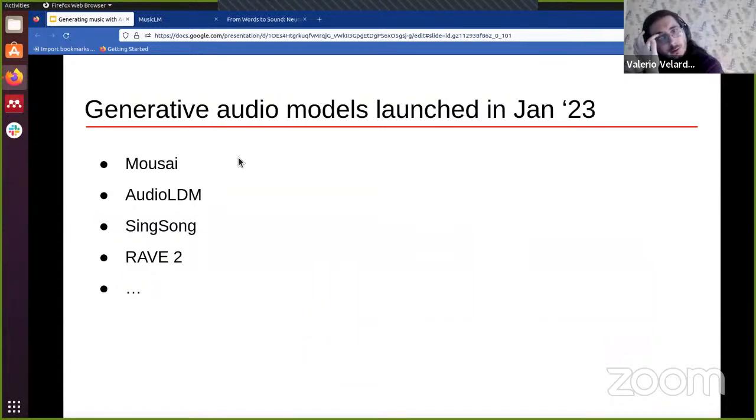Okay, so when I'm saying I think that we are entering a period of acceleration, it's because only in January of this year, so last month, we had, I don't know, probably 10, 15 papers with amazing models. And here I just list 4 of them: MuSAI, AudioLDM, SingSong, Rave 2. And it seems like interest for generative music is building up. Generative music, or generative audio more in general, is building up quite fast.